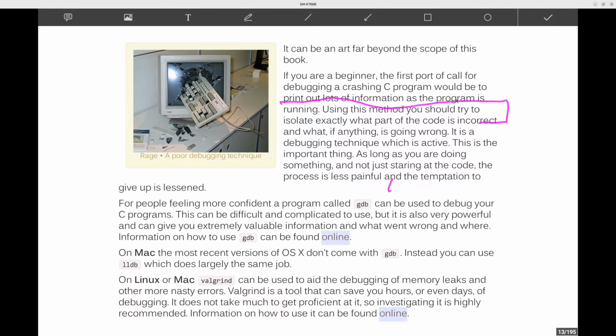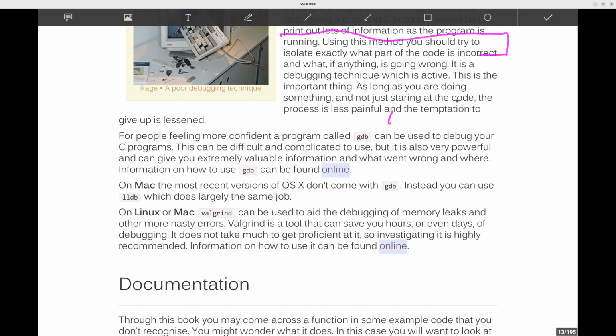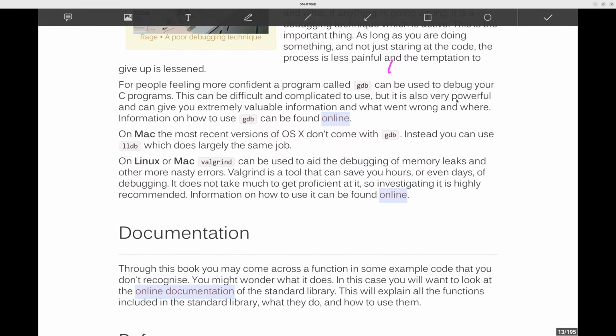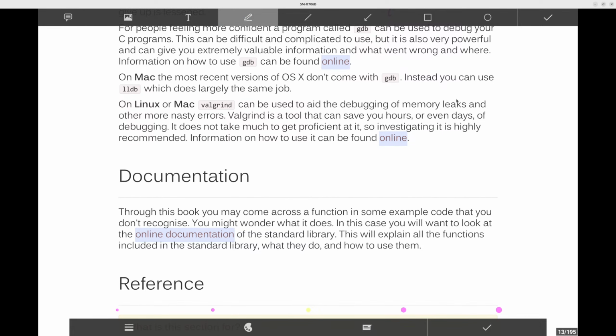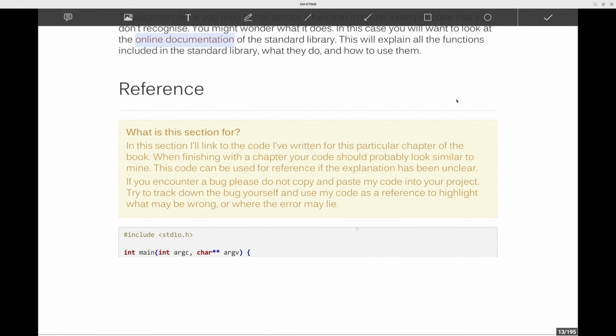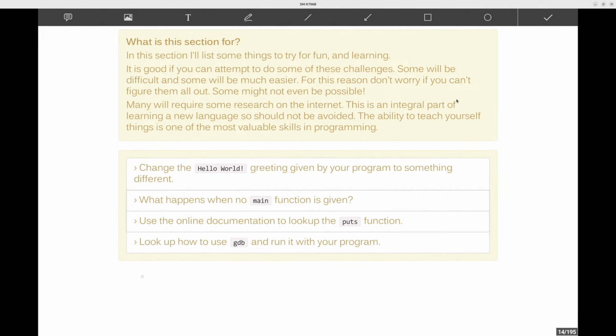Okay, as long as you are doing something and not just staring. Okay. GDB. We also need debugging, right? In this section, I'll link the code I've written for this particular chapter of the book. When finishing, okay, there's bonus marks. What's this section for? In this section, I'll list some things to try for fun.